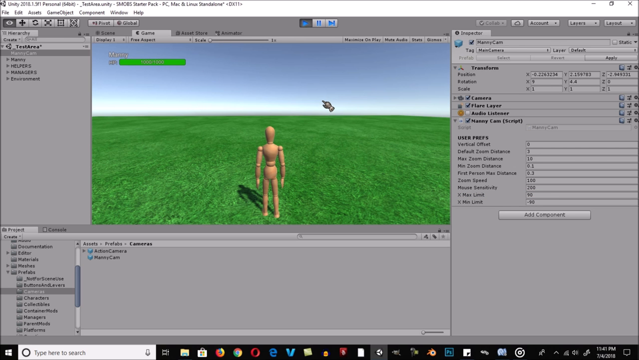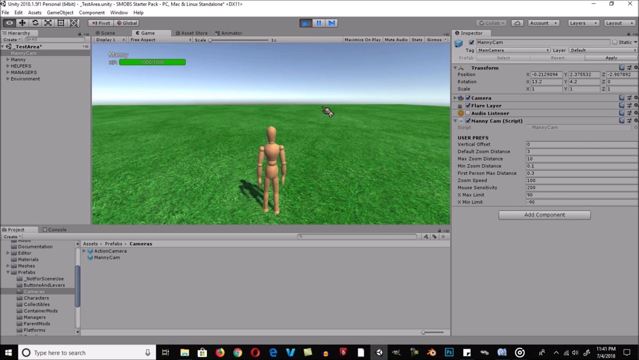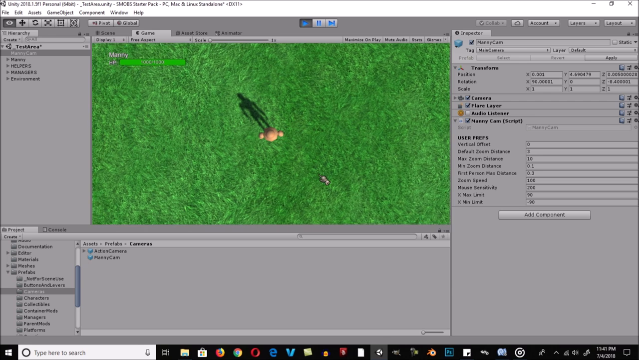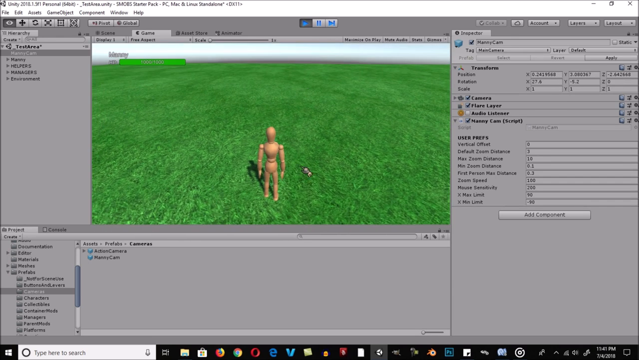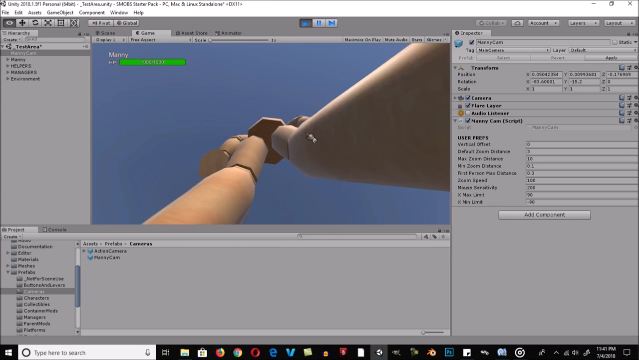Let's test it out now. As you can see, we can now rotate our camera so that it's directly above our character. We can also rotate the camera so that it's directly below the character.